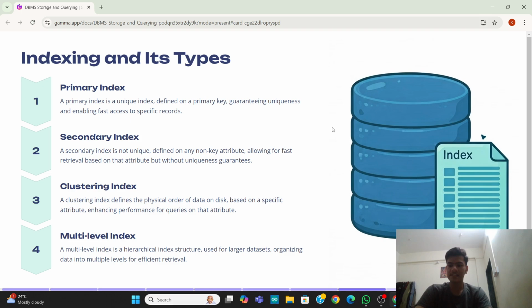Now indexing and its types. First is primary index, which guarantees the uniqueness and enables fast access of records. Second is secondary index, which is defined on a non-key attribute. Third is clustering index, which defines the physical order of the data. And finally is multi-level index, which is based on a hierarchical index structure for larger data sets.